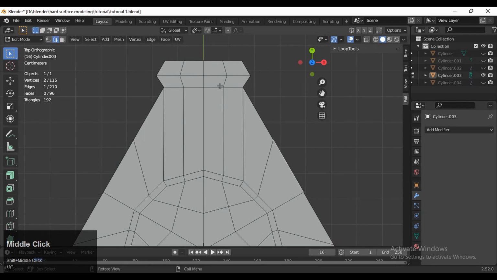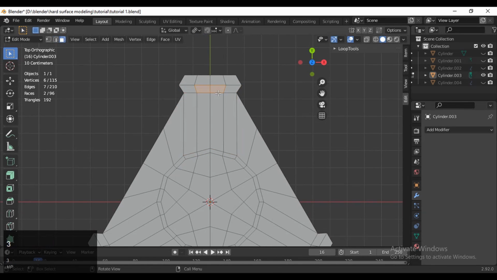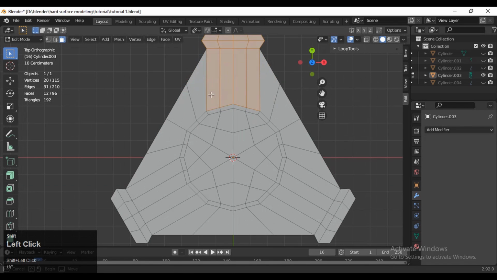Okay, so now you need to define where you want to add the more booleans, and that's why you need to decide how the geometry should be, how the topology should be.